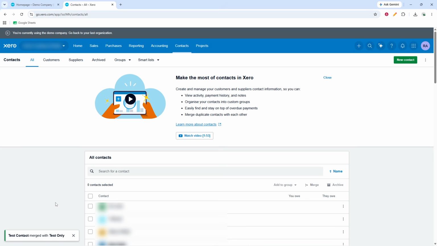If you need to confirm the result, you can stay on the contacts page and review the contact that was kept to make sure the correct record is now in place. Your duplicate contact has now been merged in Xero, with its transaction history combined and the extra contact archived.